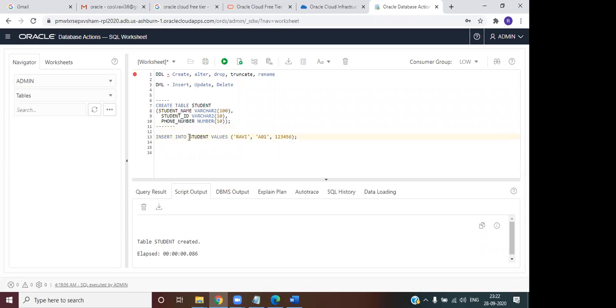So now I'm doing some inserts. Okay. Insert is basically DML.